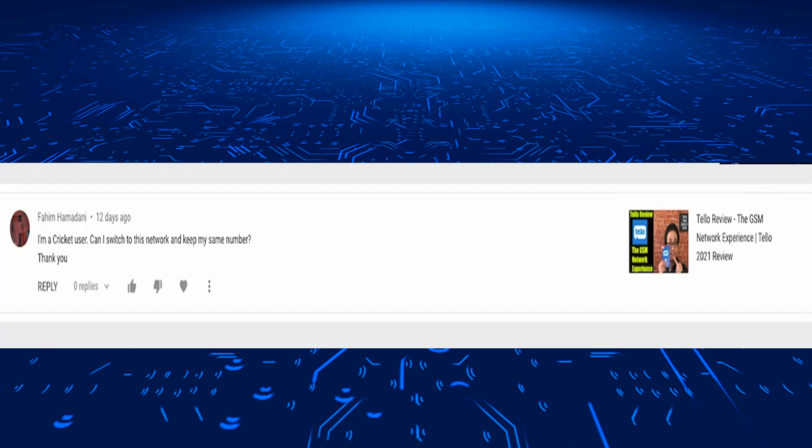So the question is, I'm a Cricket user. Can I switch to this network and keep my same number? The answer is yes, you can switch to the network and keep the same number. If you do decide to move to Tello, all you need to do is provide Tello the account information from your Cricket account. Usually it's the account number and also a port out pin. You're probably going to have to contact Cricket to get that information. But when you're signing up for Tello and you're putting in your number, they're just going to ask you for that information.